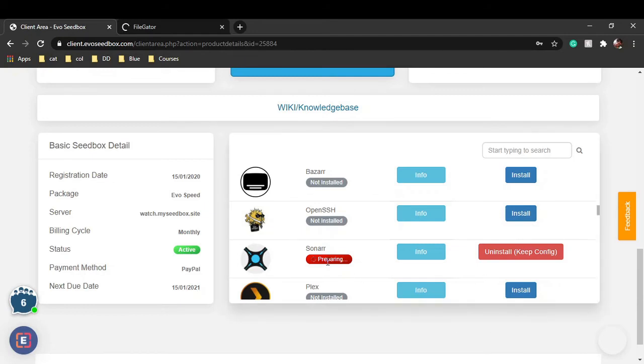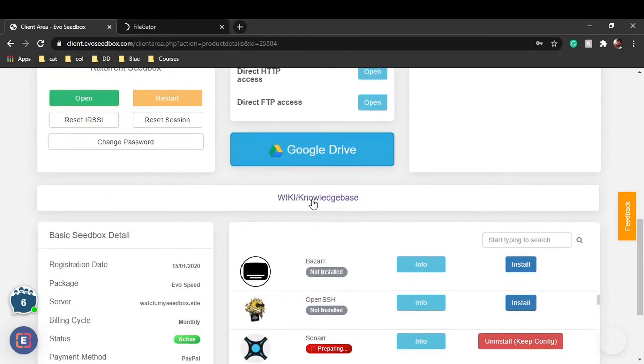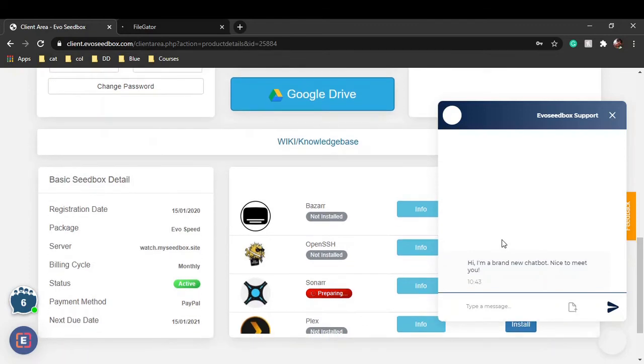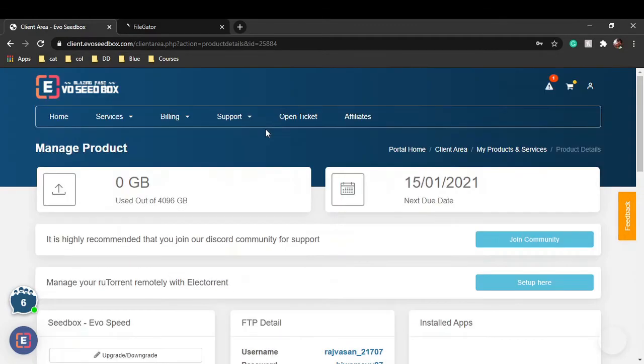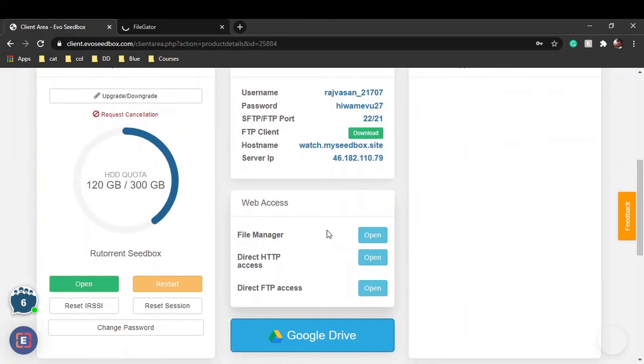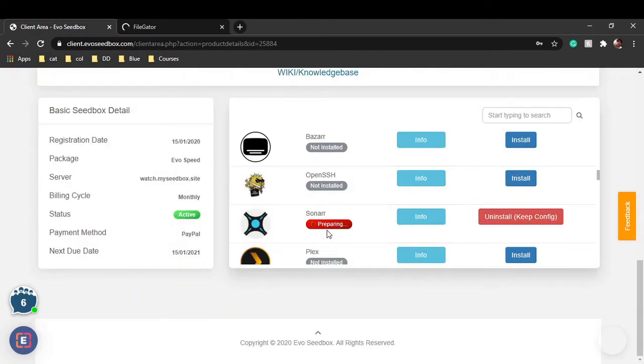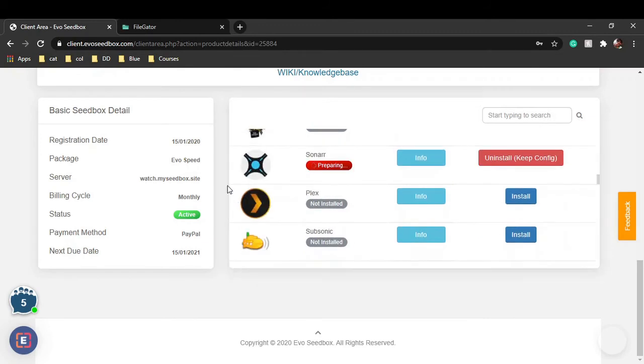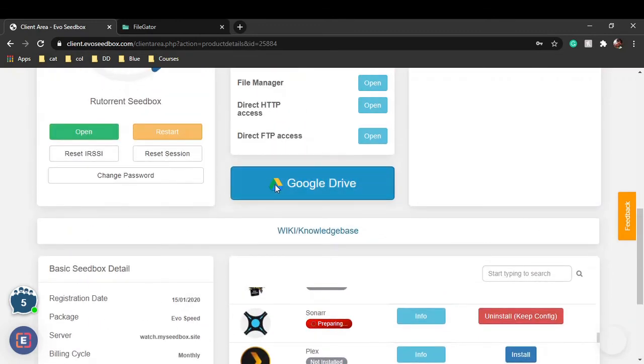So while Sonar is preparing, you can see over here, you can access the wiki or knowledge base to get any help. And if this doesn't work for you, you can even contact chat support for Evo Seedbox. And also there is a ticket system, so the support is very good. You can contact support anytime. And yeah, the app is going to be installed, and you can even connect your Google Drive from here. Once you connect your Google Drive, you can transfer files from your Seedbox to your Google Drive as well.